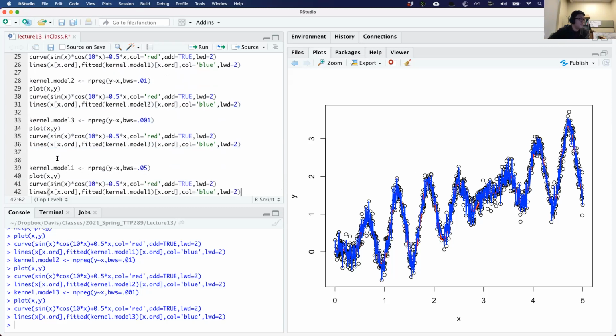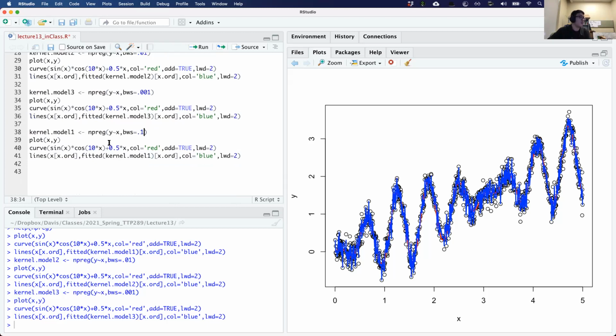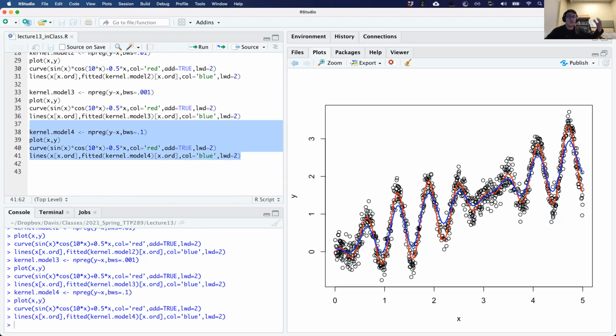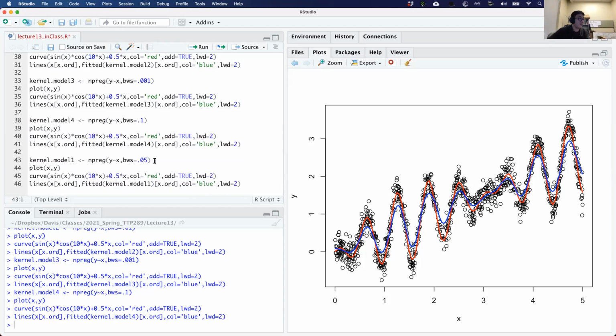So let's do model 4, and I think the first one is 0.05, so let's double that. We are now increasing the bandwidth, which means it's going to start valuing farther and farther points more when it decides to do this kind of weighting. You can start to see some diminishing of the line as it's averaging out points that are farther away.